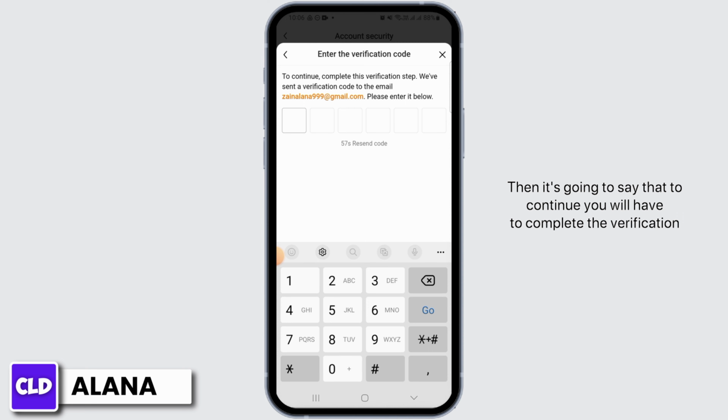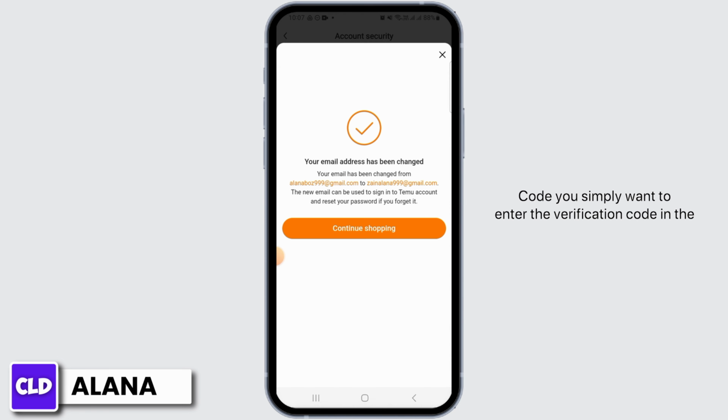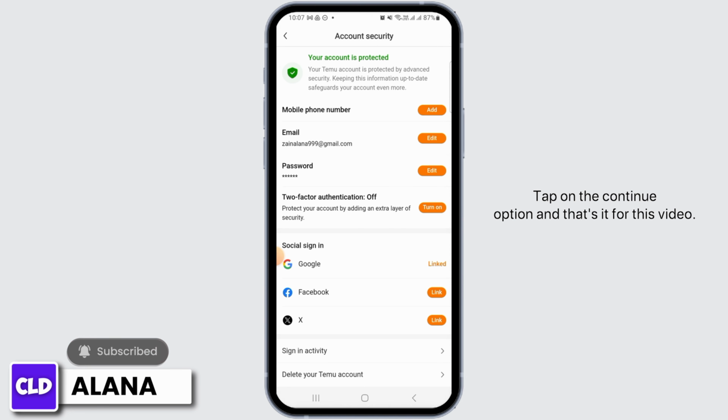Then it's going to say that to continue, you will have to complete the verification step. An email has been sent with the verification code. You simply want to enter the verification code in the box and then your email address will be successfully changed. The new email can be used to sign in to the Temu account and reset your password if you have forgotten it. Tap on the continue option, and that's it for this video.